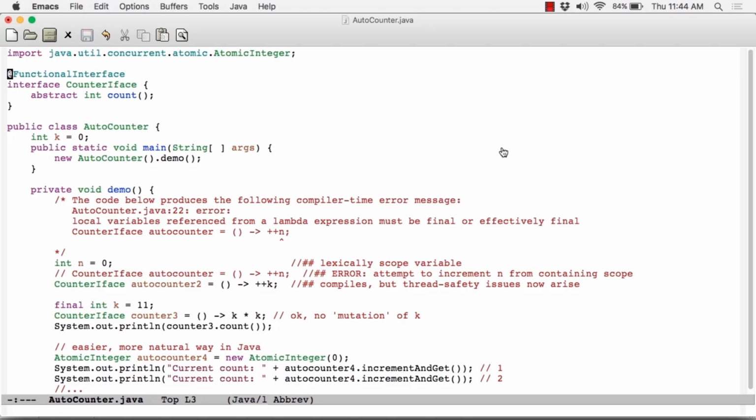at autocounter.java. So this is included among the working files, and I've done a homegrown interface for emphasis. I want to call this the counter iFace, and I want to use the abstract method count.